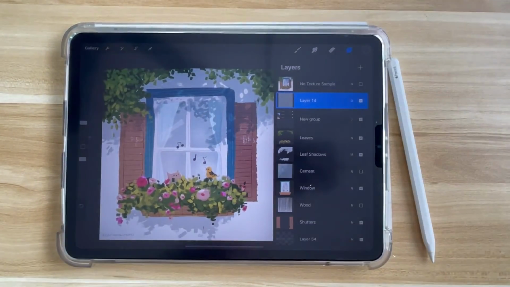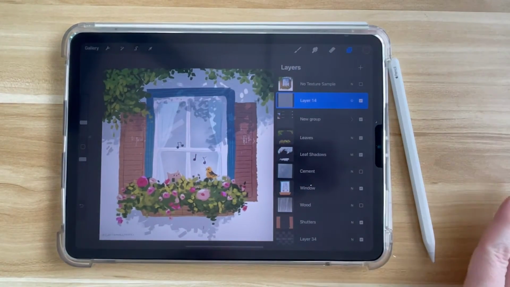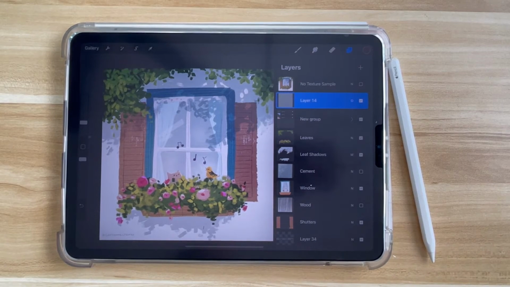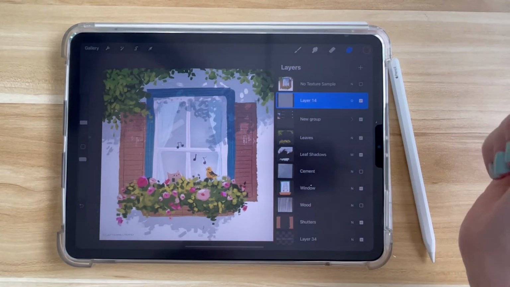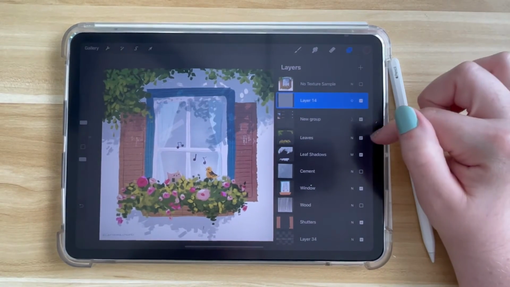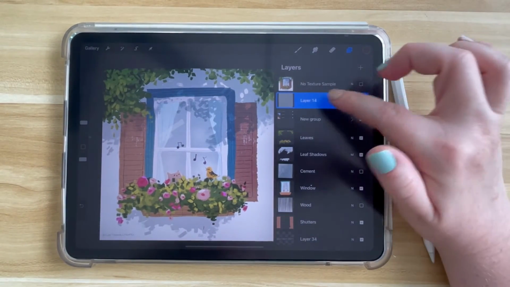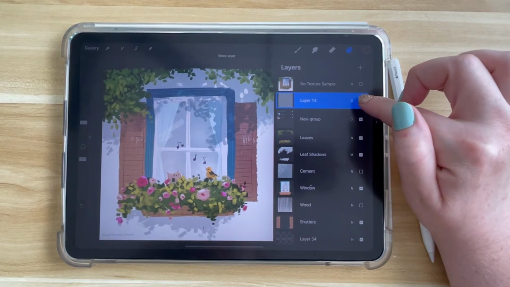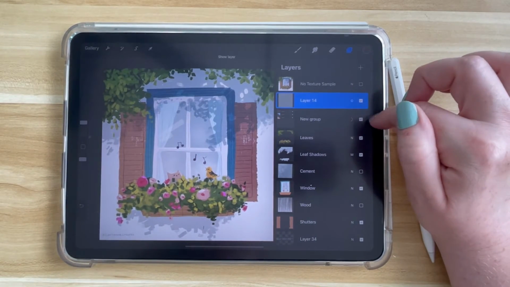Now you can just stop here and just do one texture over the entire image. Or what I'll be showing you is how to do different textures on different parts of your image. But first I want to teach you a little bit more about this overlay feature. So you'll notice that this texture doesn't adjust the value or the color of my image too much.